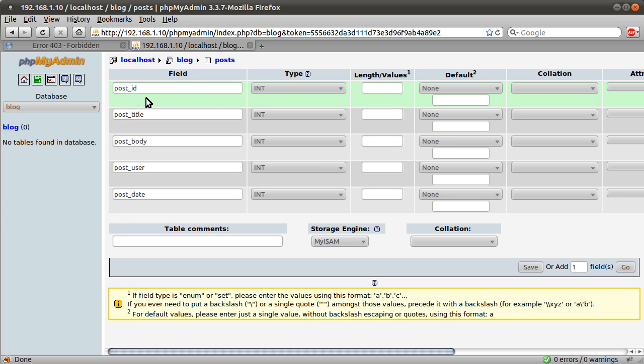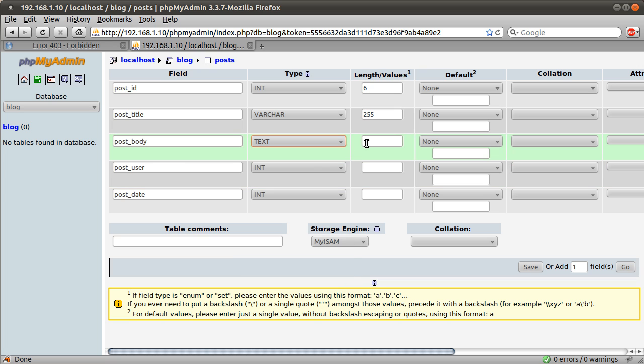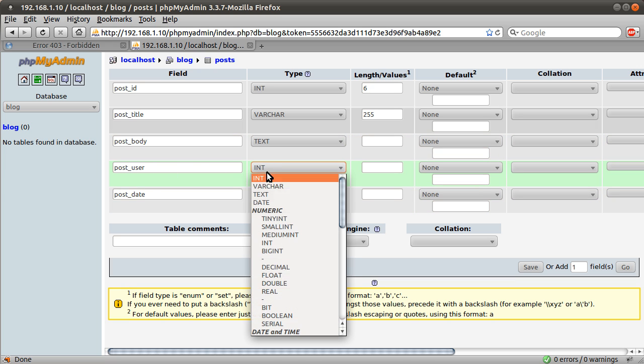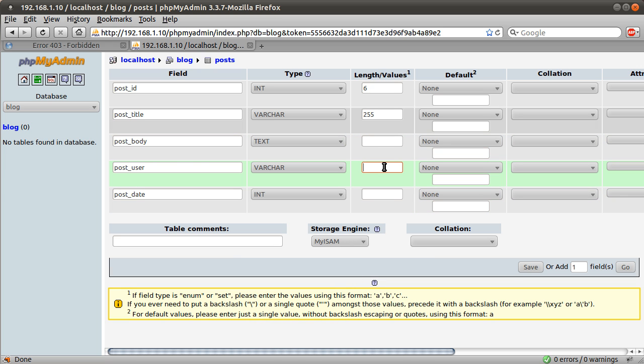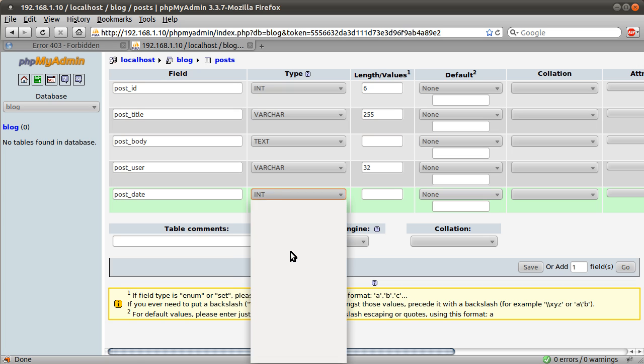Data types for these fields: post ID is going to be an integer. I'm going to set the length to 6. Post title we're going to set as a varchar. I'm going to set the length to 255. The body we're going to set to text. No length specified for that. The user we're going to set to varchar. I'm going to give that a length of, let's say, 32. The date is going to be a date time.